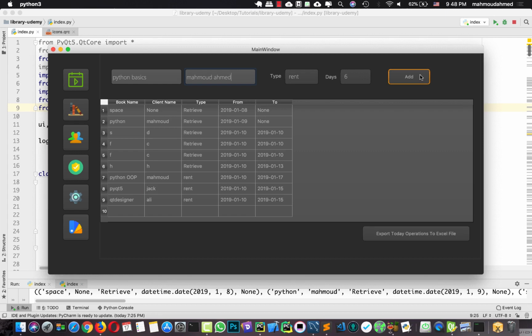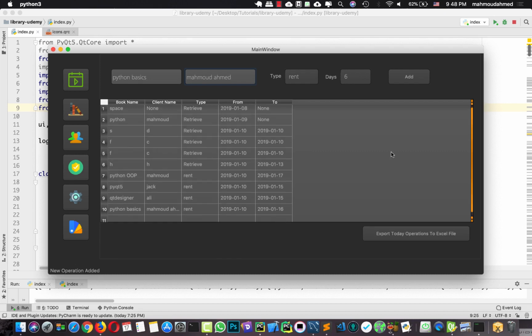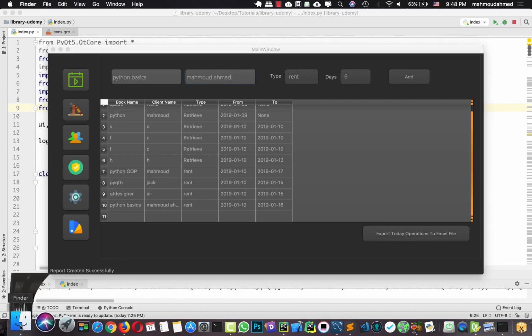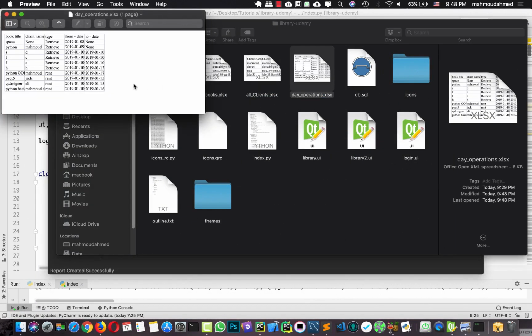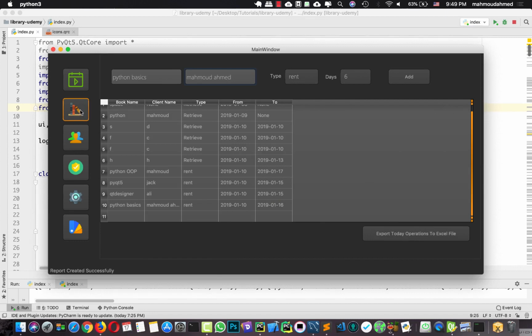If we press add, we've got Python Basics. This is my name. This is rent from this date and to this date. So now this is for day-to-day operations, and we have scroll and so on. Then we can export this data to Excel files like this. Export data operation. Let's click this. We've got report created successfully. So let's take a look at our report. So we've got the operations, and if we open this, we can see all the books and clients' names and so on. Let's move to our books window.